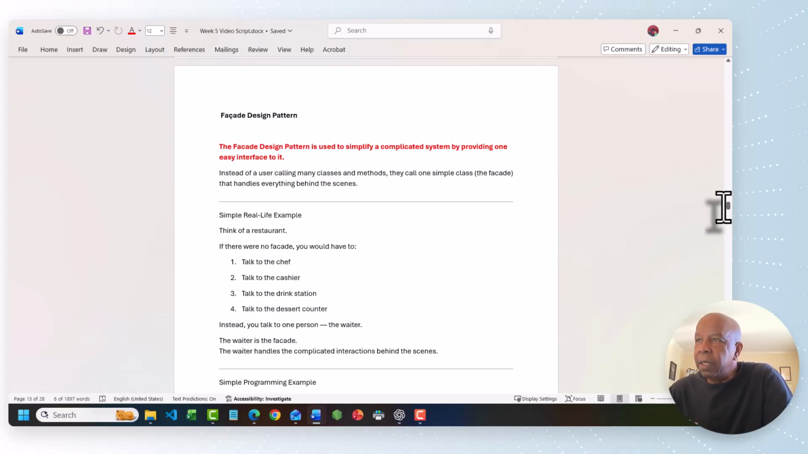Okay, facade design pattern. The facade design pattern is used to simplify complicated systems by providing one easy interface to it. This is probably a very good example.